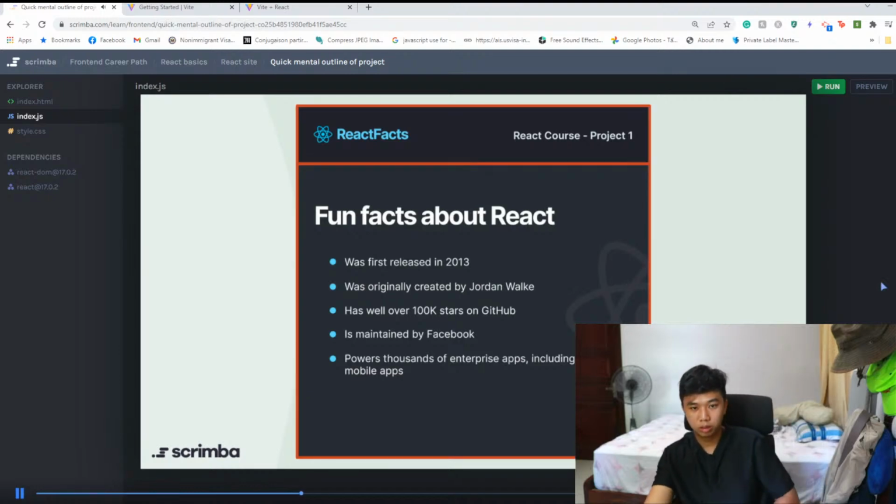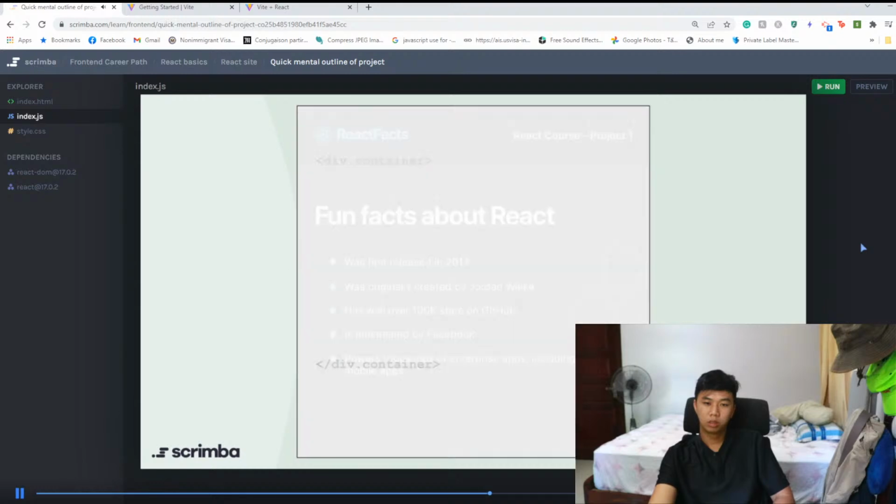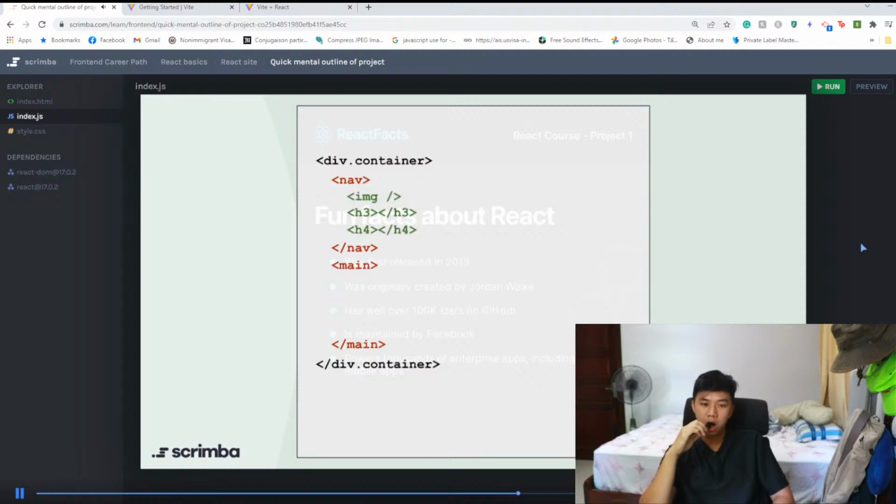Which is sort of the main content. Already due to project 1, start putting together what the actual layout is, and then we have our main two sections: the nav bar, which we saw at the top, and the main section. Inside the nav bar, we had a couple elements like the image, and then maybe let's call the React facts text an H3, and this React course.